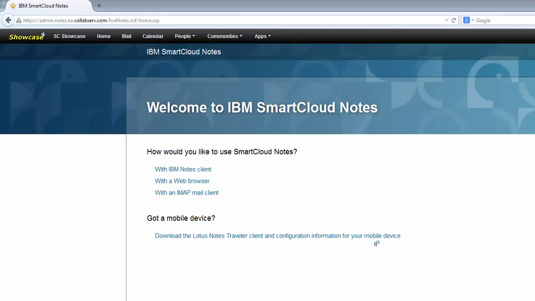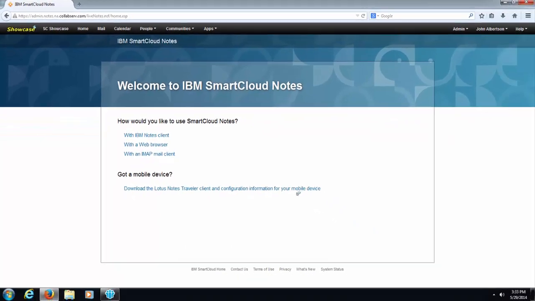And as we all know, or maybe you don't know, SmartCloud Notes provides you a number of different ways you can access your mail. You can access it with a Notes client, which is what we are going to do. You can always access it with a web browser, and you can also access it with an IMAP client.